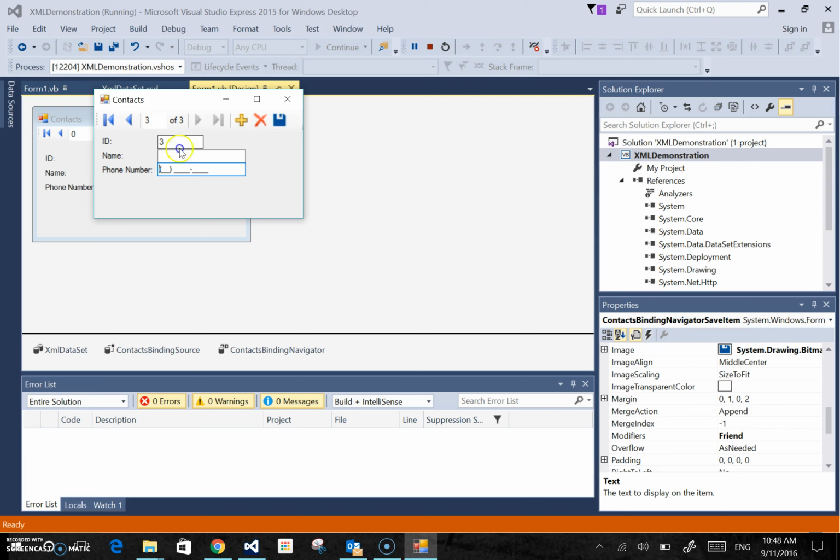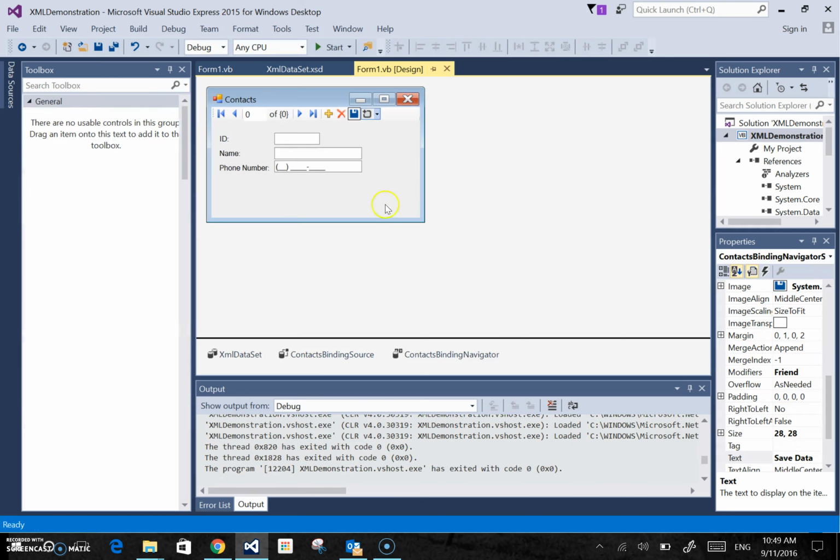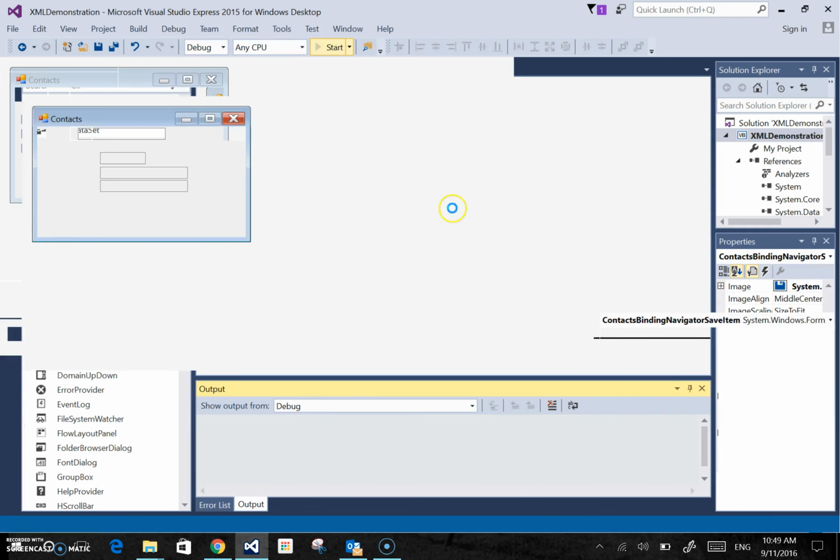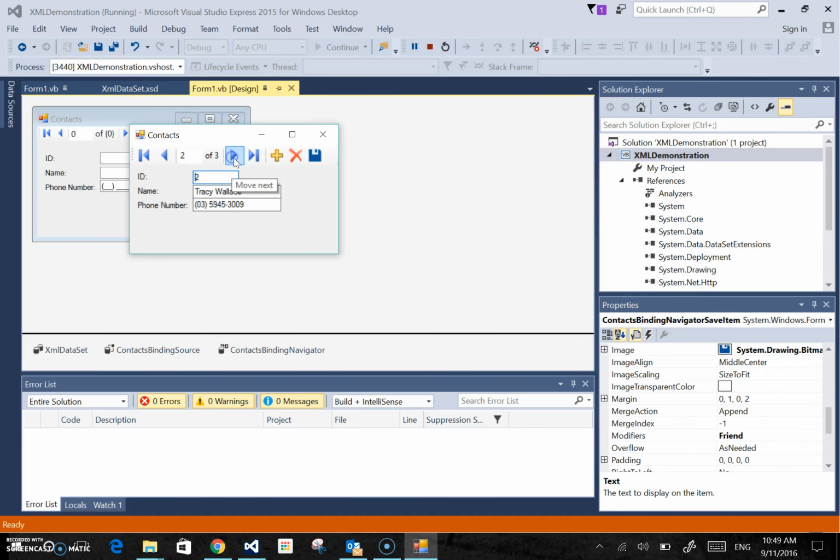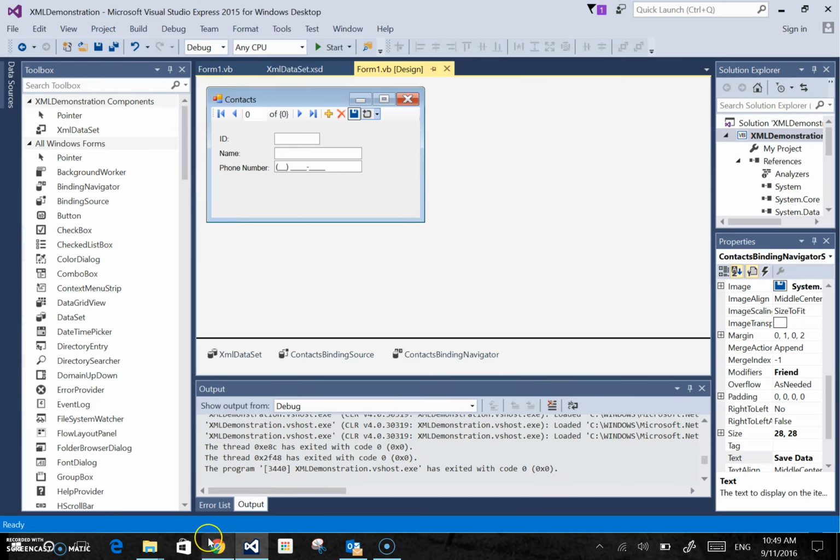Add another one, let's call it Cody Wallace, and I'll give him a number similar to my home number, 59914563, and I'll press save. The cool thing is now if I run it again, it's reading that file and all that data's there, which is really, really cool.